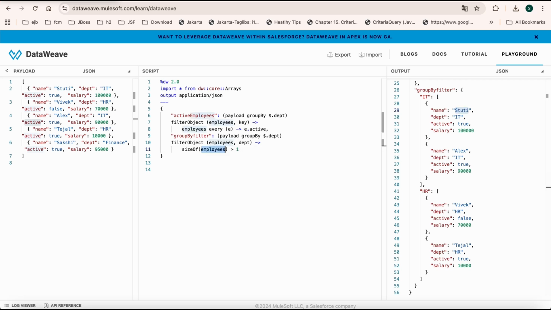Then we apply one simple condition, sizeOf employees > 1. If a department has more than one employee, it stays. If it has exactly one, it's removed from the result. So with this logic, the final output keeps only the departments with a team size greater than 1. This is super useful in real integrations where you need to filter out small or incomplete groups of data. And that's how you combine groupBy, filterObject and sizeOf to filter departments based on employee count. Super powerful for real-world integrations.